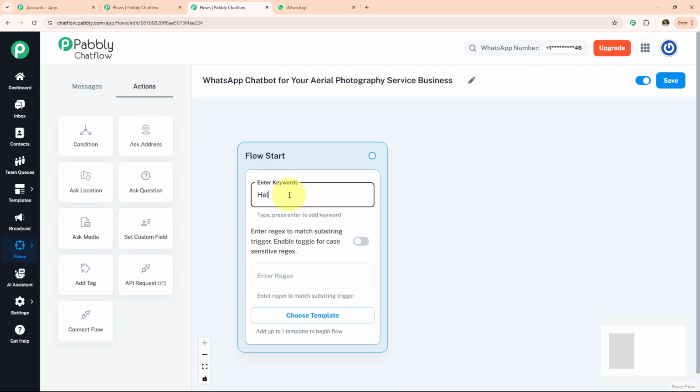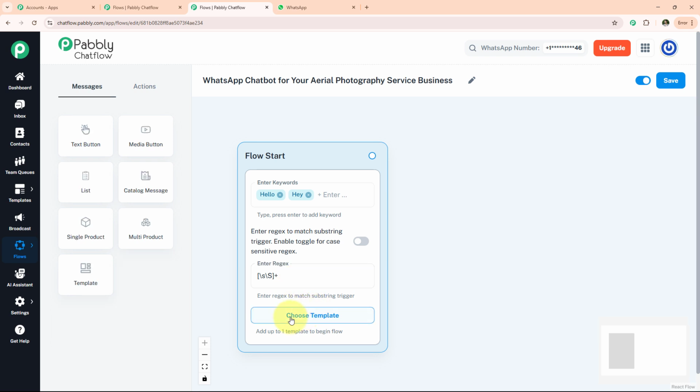Now we enter keywords: Hello, Hey. Why do we use keywords? Keywords are commonly used so that when the user enters a message, the chatbot will be triggered. Now we enter regex. For regex we use the format. This format helps us trigger the chatbot. If the user types anything, then our chatbot will be triggered. Now we haven't chosen the template option. With the help of a template, we can also trigger our chatbot.